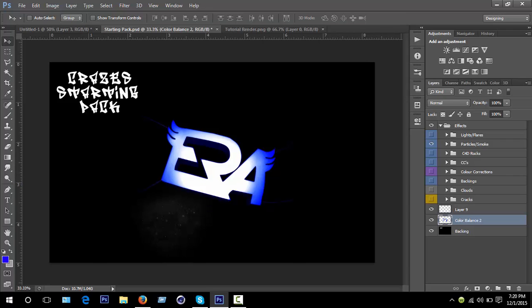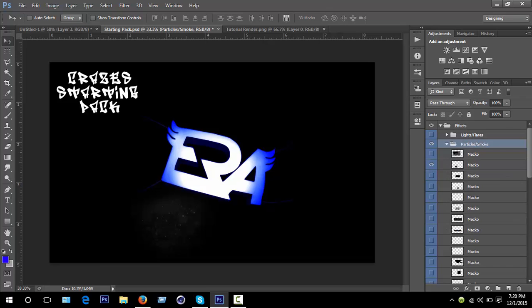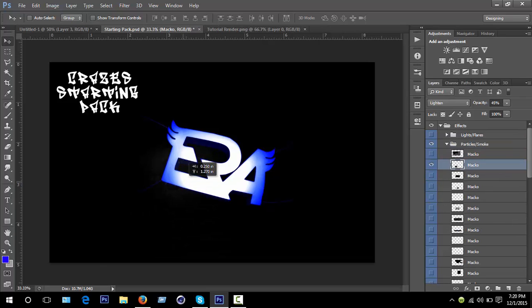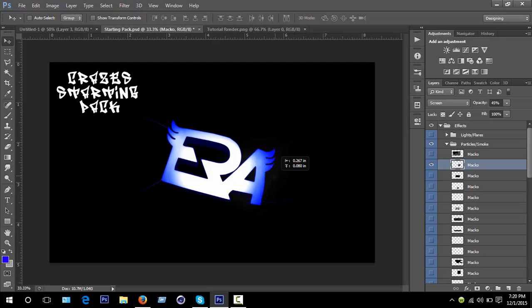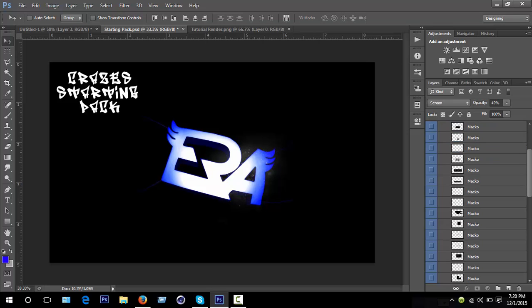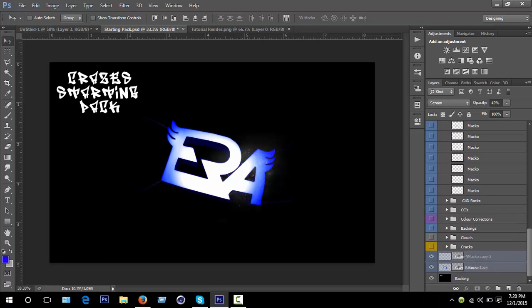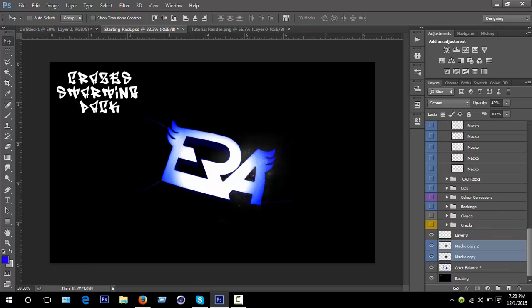So now you grab your smokes. You're able to use this one that I love using. You're able to use it more if you put it on overlay. It's on lighten. Let's just put it on screen. I usually Control J a couple of these. I just drag them down and overlay.